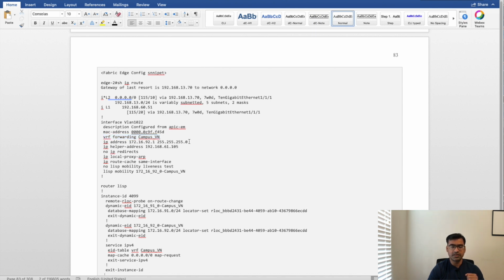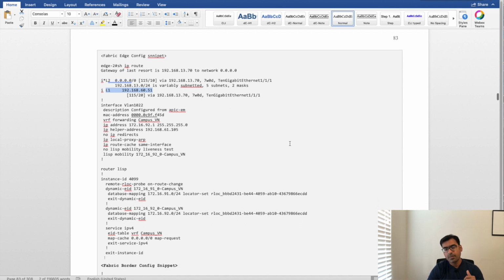This is my instance ID, and you see the helper address is 105. This is actually my DHCP server itself, and this DHCP server should be reachable by a non-default route. That's what I would like to show you here. In show IP route on my switch, I have a default route, but I have a specific route 60.51 here as well.